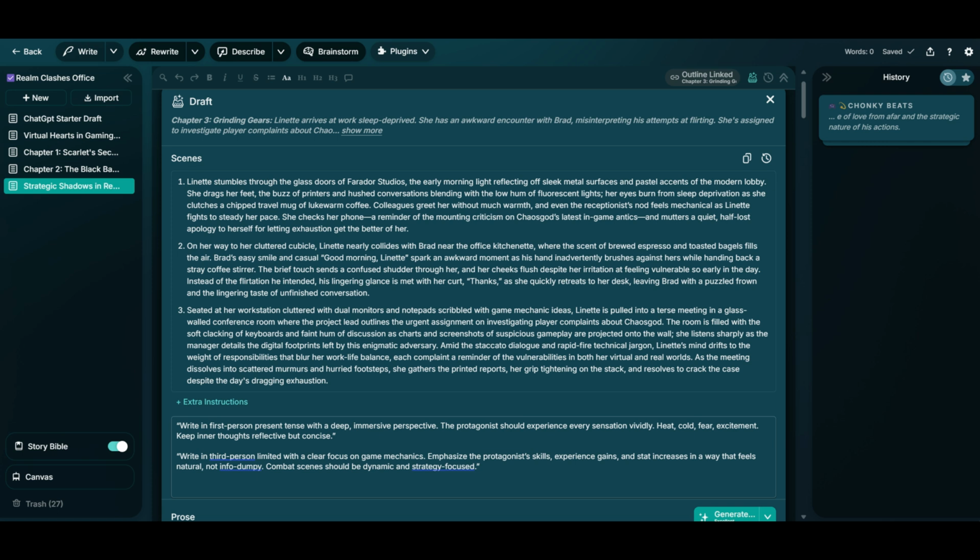Each scene comes with an extra instructions box. This is where you tell Sudowrite exactly what you want. POV, pacing, tone, or even stylistic choices like make this feel like a noir mystery or channel Jane Austen here. Extra instructions can be up to 2,000 words long, but keep in mind that this limit depends on the prose model you're using. Need a solid example?